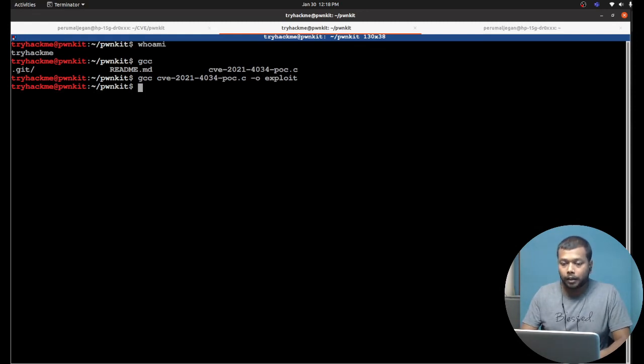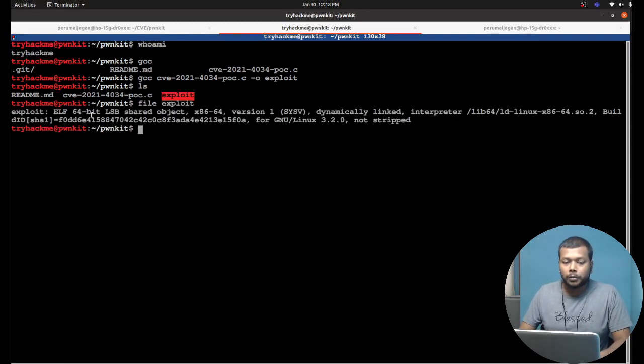Now it got compiled. You can see the new file got created. When I check what sort of file it is, it gives me ELF, Executable and Linkable Format, 64-bit, dynamically linked, compiled by the GNU compiler and not stripped. So this is about the executable file. Now all I need to do is to exploit this. So to execute that exploit, that's it. I'm going to trigger that exploit.